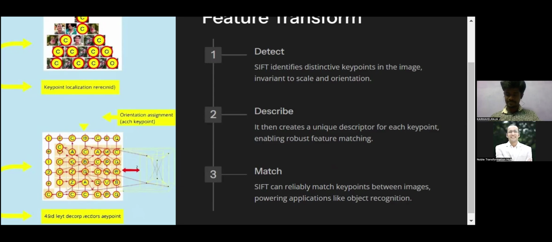SIFT is a very powerful tool in computer vision, which helps identify and match key points between images, powering applications like object recognition. It enables robust feature matching. So this is the importance of SIFT. Keep learning deeply, guys. We are learning deep learning, and let's see you in the other section.